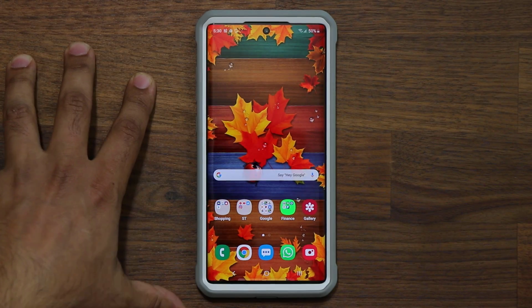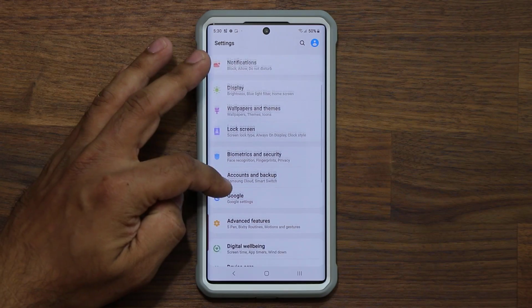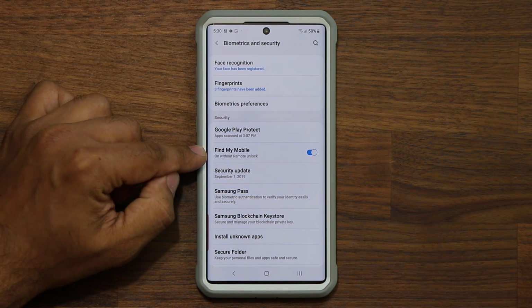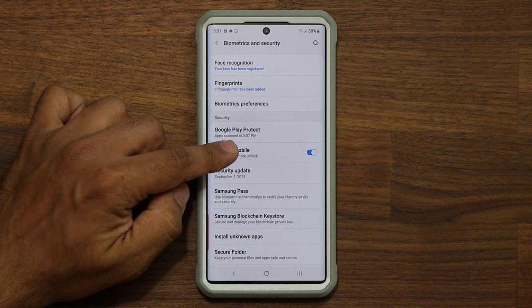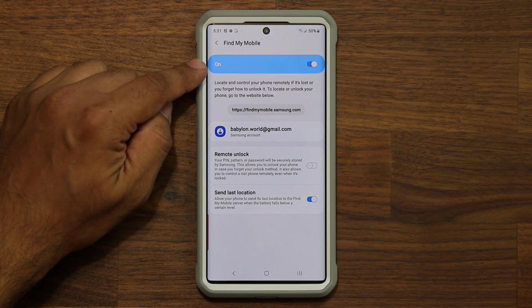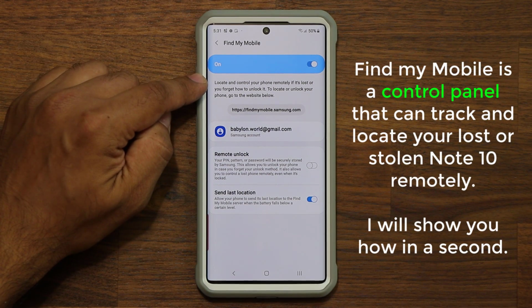So the first thing you want to do is go to the settings, all right? And then when you're in the settings, go down to your biometrics and security. And from here, look for the Find My Mobile setting. Go right inside and make sure this is in fact enabled. Now, basically what Find My Mobile does is it locates and allows you to control your phone remotely if it's lost or stolen, so you can in fact locate your phone.